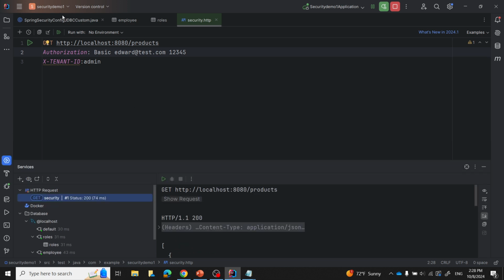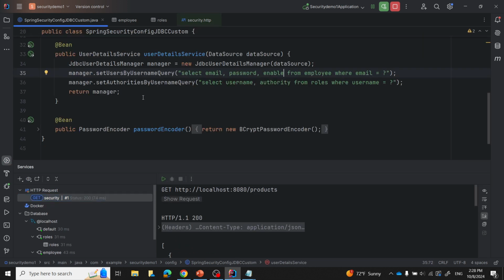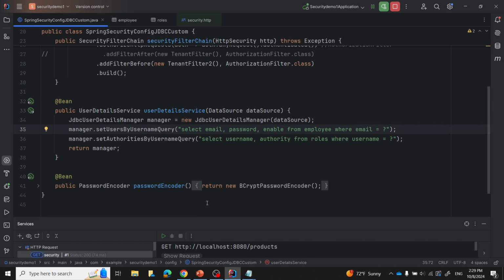Okay, now in this video, just now we demoed another way, which is you can also customize your JDBC, which is to tell what queries you want. Okay, and we connect to a different database, also different columns. Okay. I'm going to take a break now.